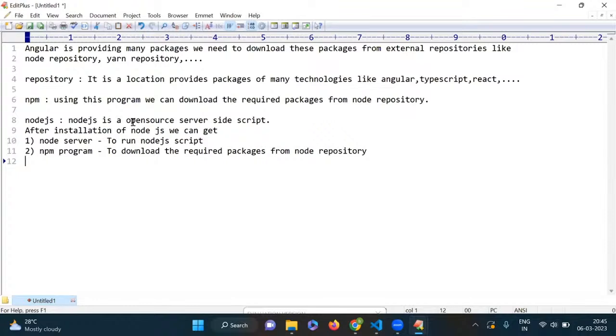So the npm program we use to download the required packages from the Node repository, and the Node server is to run Node.js programs. That is not our requirement now. This is the main thing here.